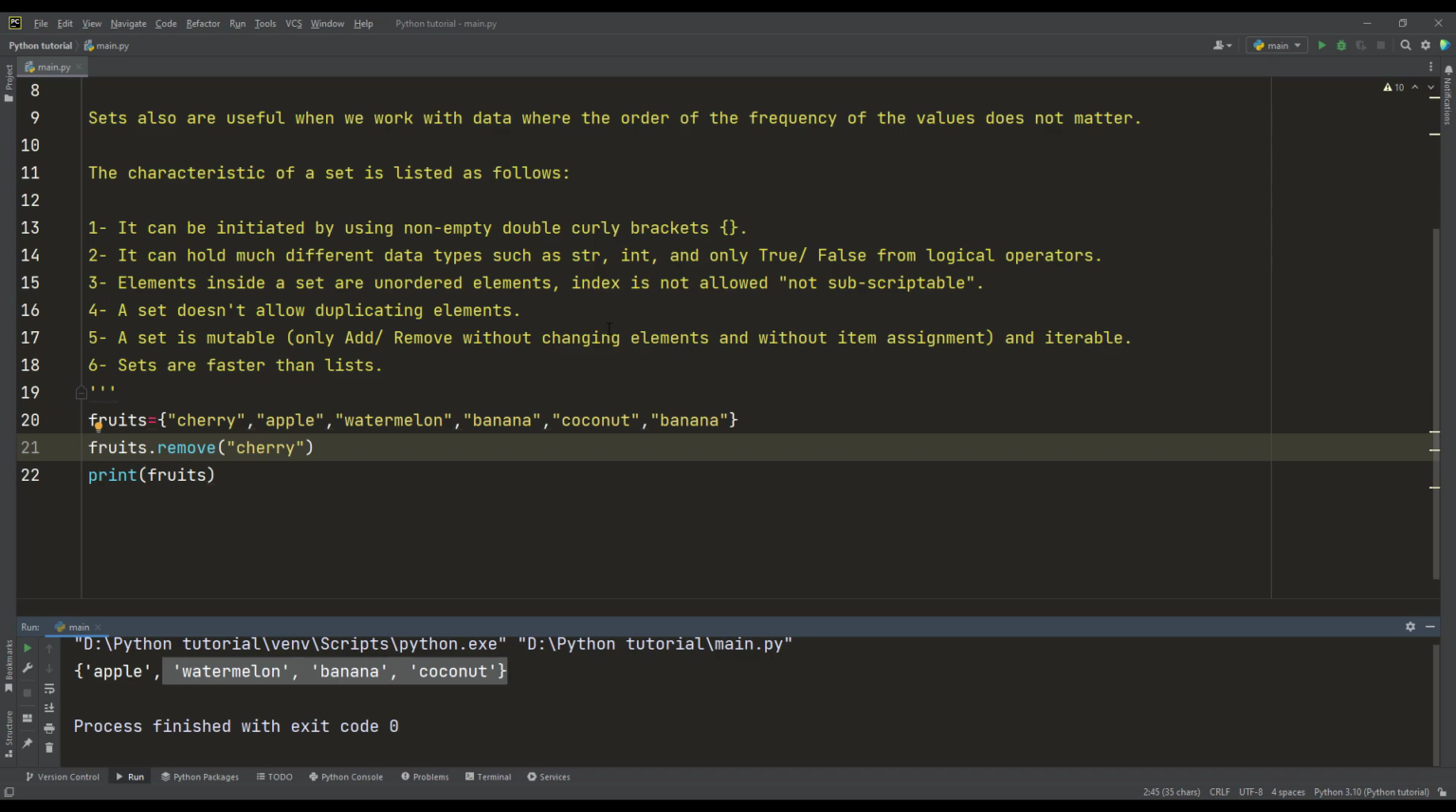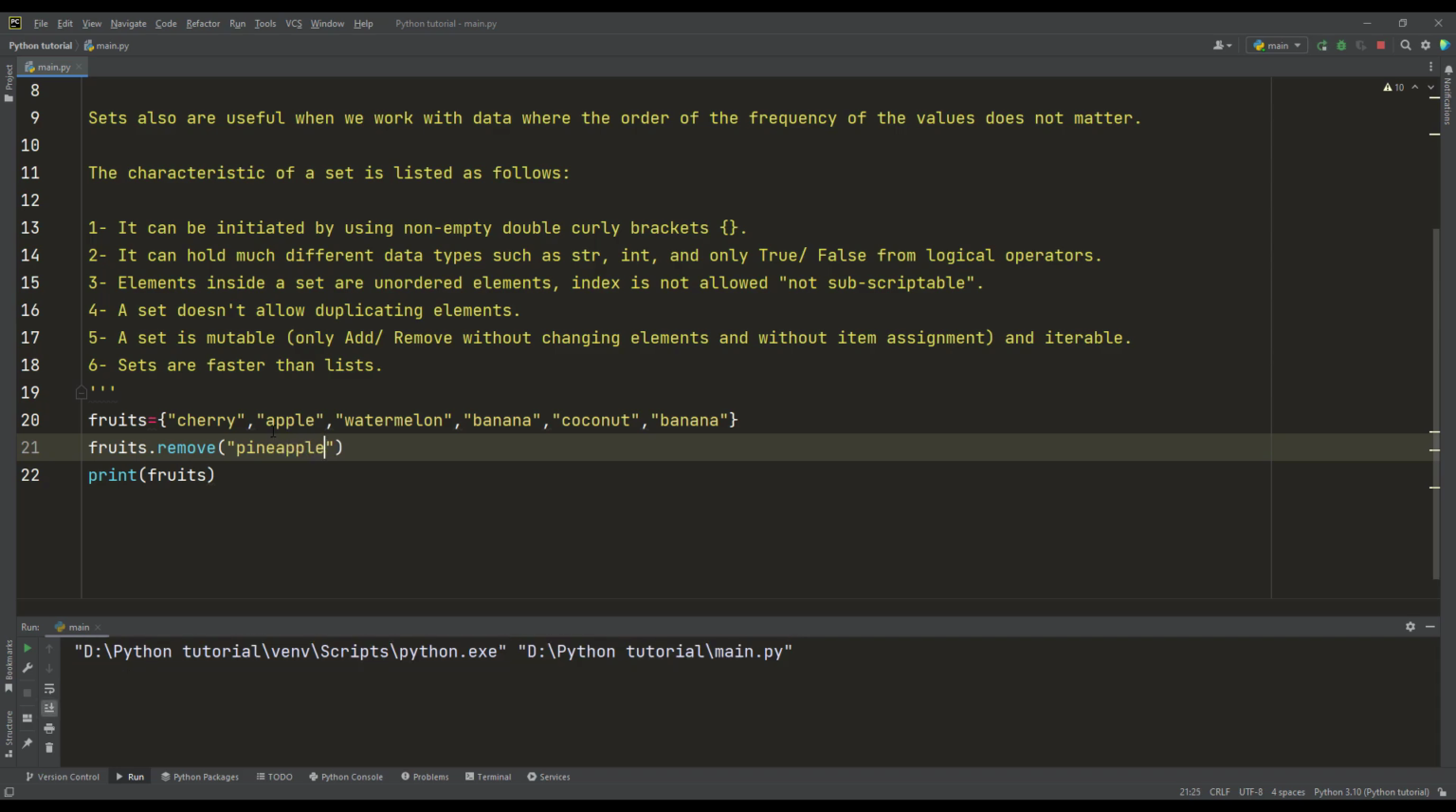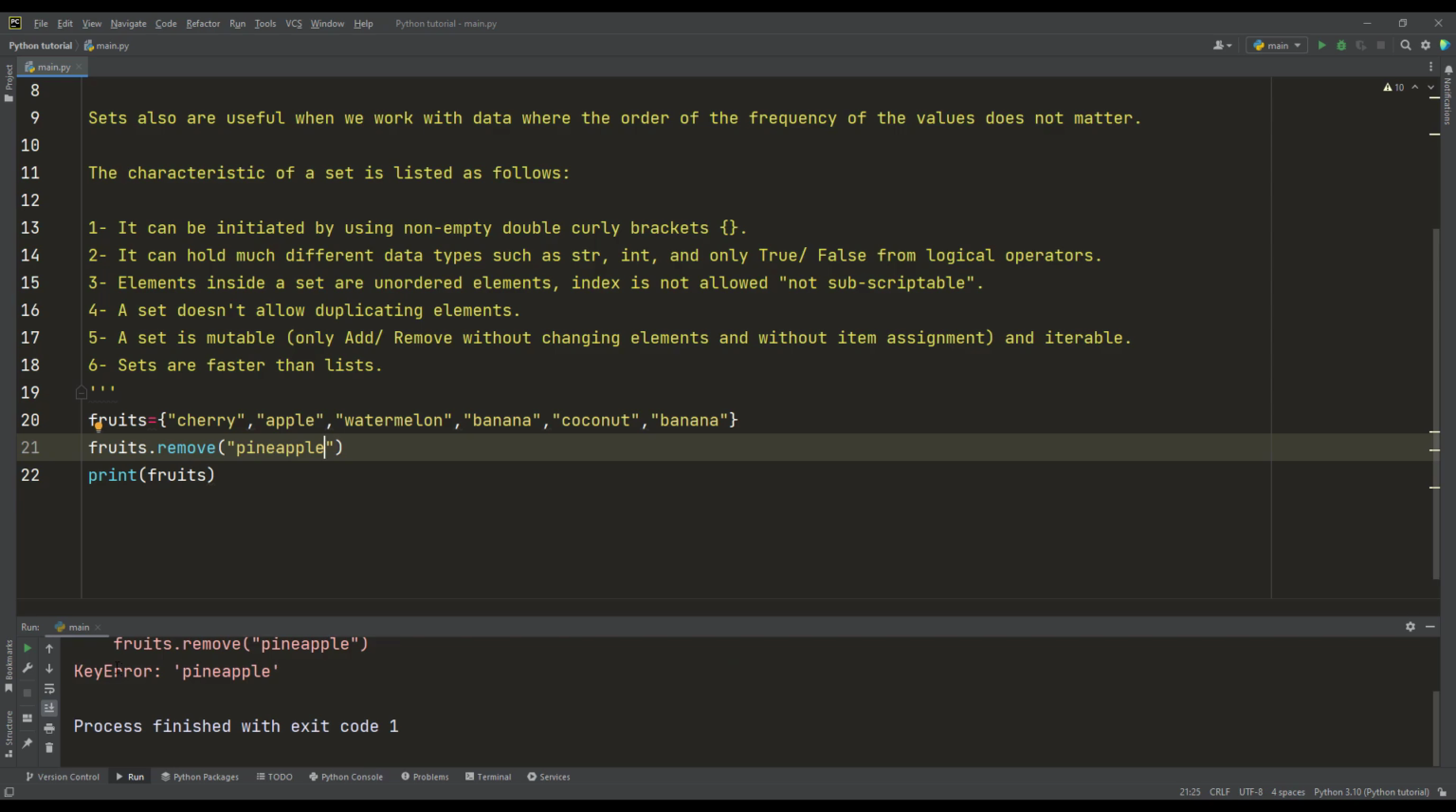We can use the discard method to remove an element from a set, and if that element doesn't exist, no error message will arise. What exactly do I mean? Suppose that I want to remove pineapple. What we will see is an error, a key error.